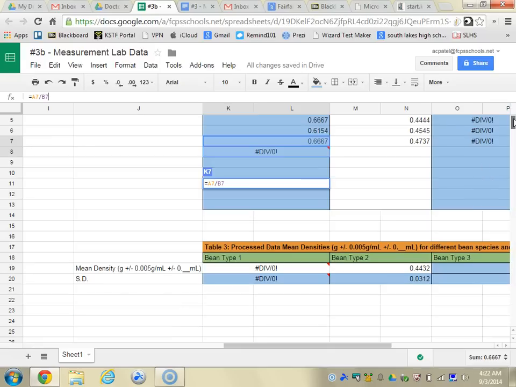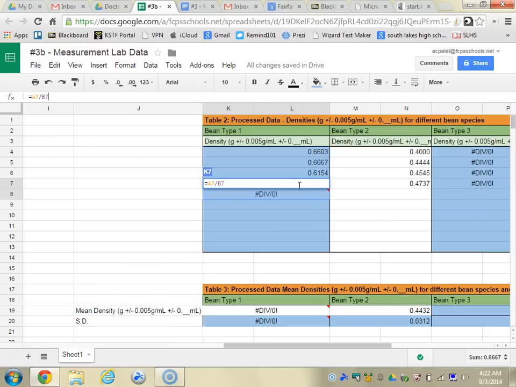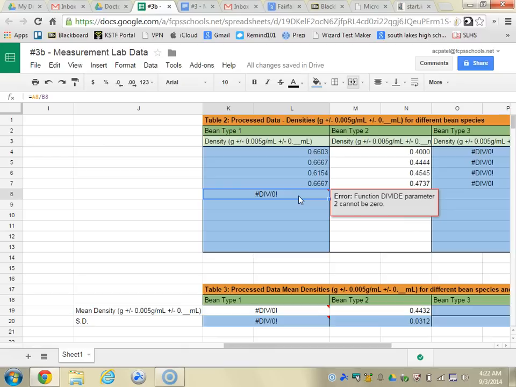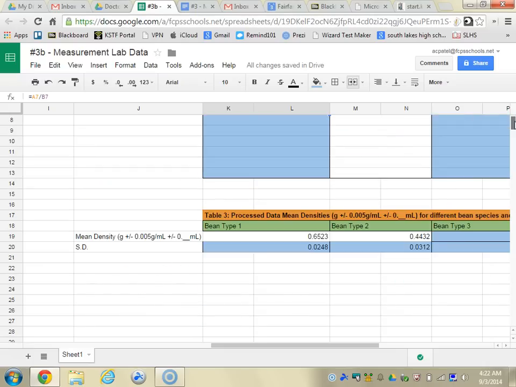So then what I did was I'm going to delete that because it messed up my other numbers. So I'm going to delete that and scroll down to my process data. What I did was created 2 rows, one for my mean density and one for my standard deviation.